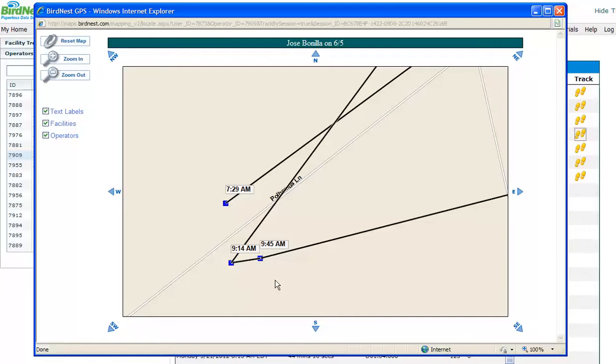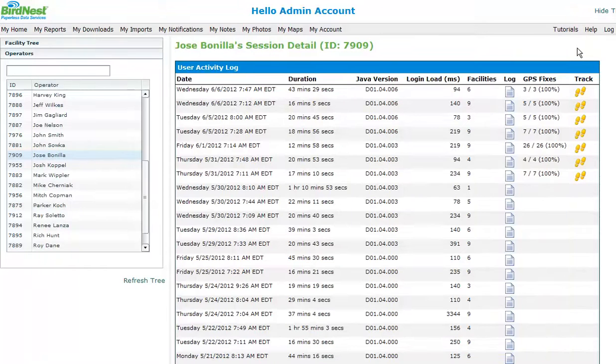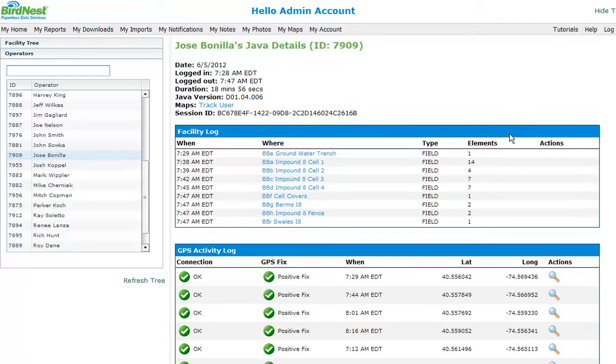If you want to actually tie back the spot he was at when he pressed send on the phone, then back in session detail, you can click on this log icon, and that will show you the exact times. The when column is exactly when the operator pushed send on the phone for these areas. So you can tie back all the details of the track that the operator took and when they pressed send to submit the data for the different areas within the plant.